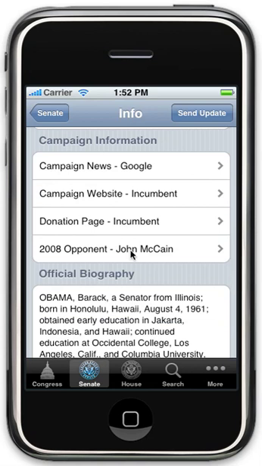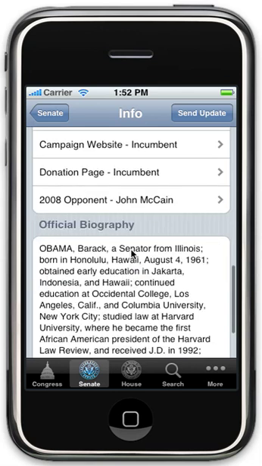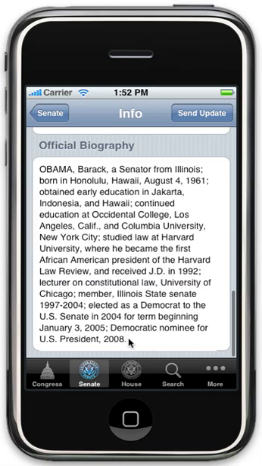We've made a special designation for this. Usually you get the person who's running against the incumbent for a seat, but in this case they're both running for president. So we have, for example, John McCain has Barack Obama as his opponent. And then the official biography.